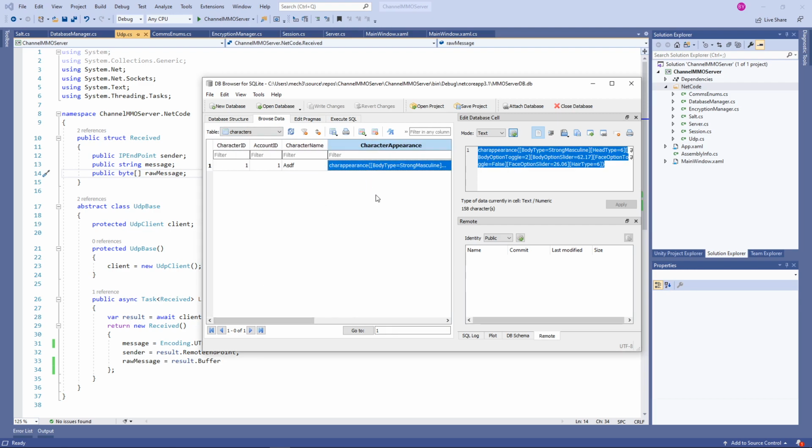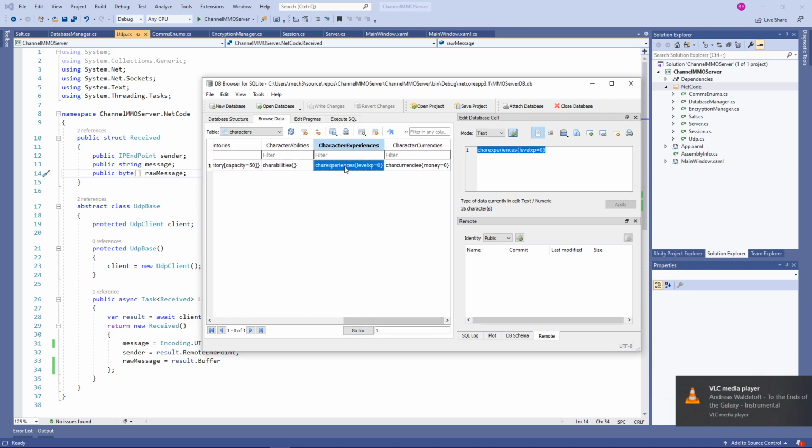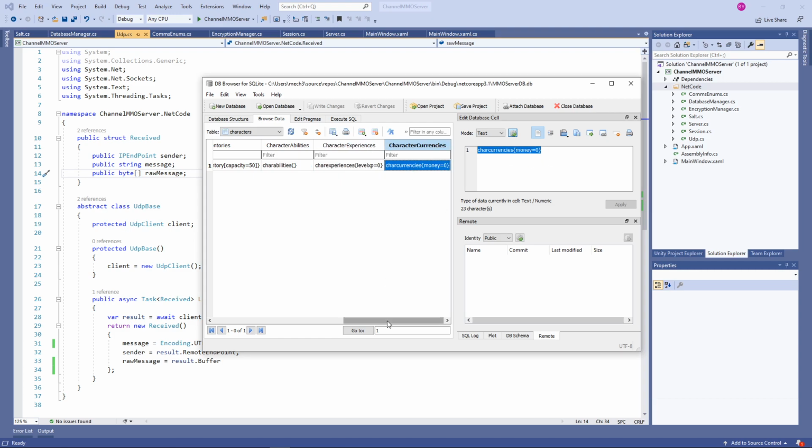Character name, ASDF. Here's our character appearance. We got a strong masculine body, head type 6. Our body option toggle is equal to 2. Our body option slider is at 62.17. Our face option toggle is false, and our face option slider is 26.06. And our hair type is 6. We have an empty basic inventory with a capacity of 50. We have no abilities. Our level XP is 0, and our money is also 0. Wonderful.